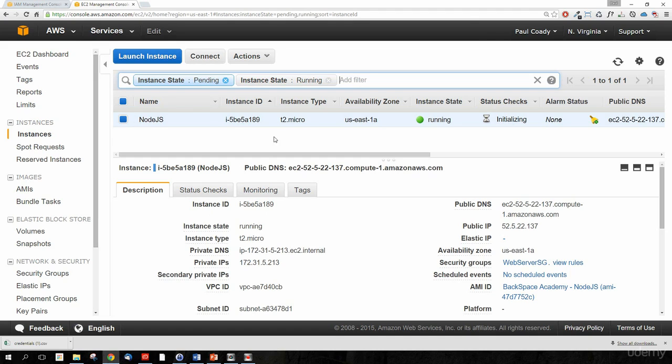Okay, so now, thanks to the magic of pre-recorded video, we've got our Node.js environment up and running. We can see there it's a T2 Micro. It's up and running there. It's got its web server security group. It's also been allocated a public IP address. So we use this public IP address to access our instance from the internet.